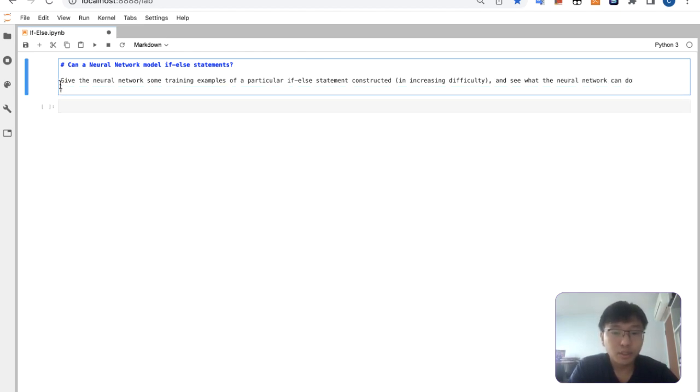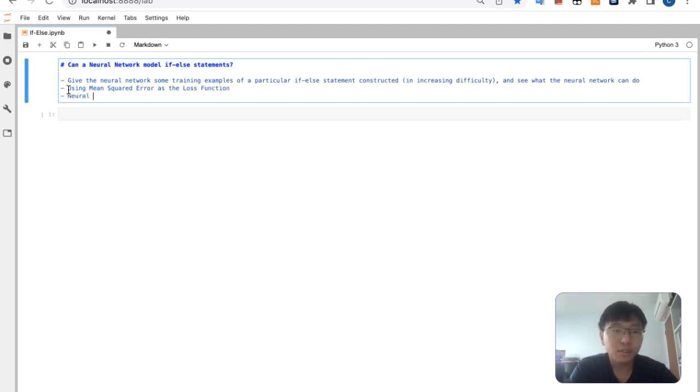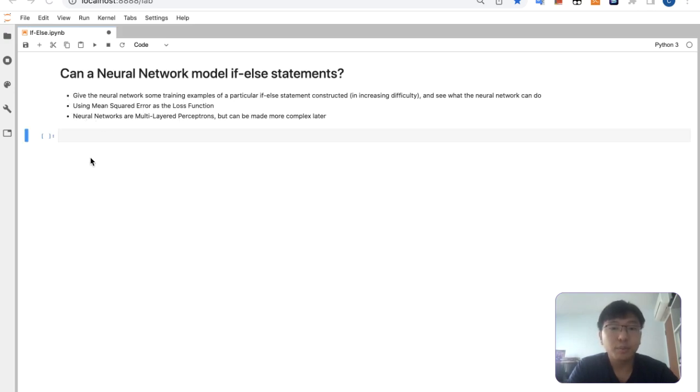We'll likely be using mean squared error as the loss function. Maybe the neural networks are multi-layered perceptrons, but can be made more complex later. Okay, so that's what we'll do first.